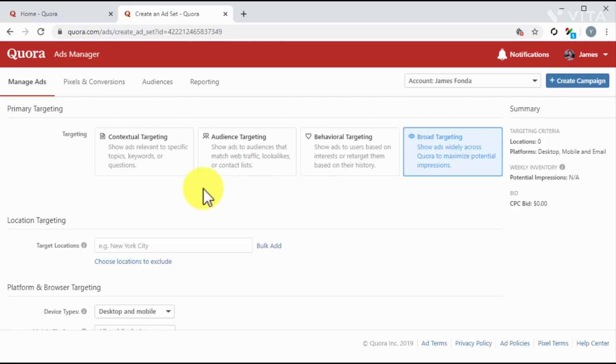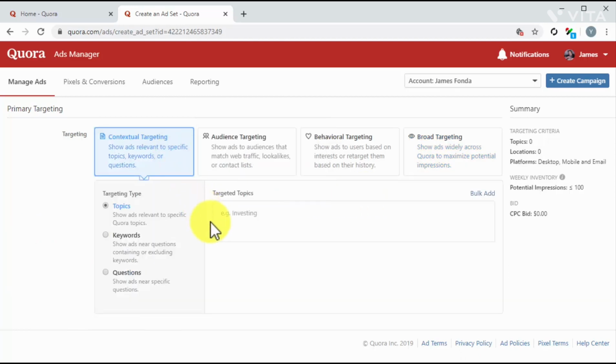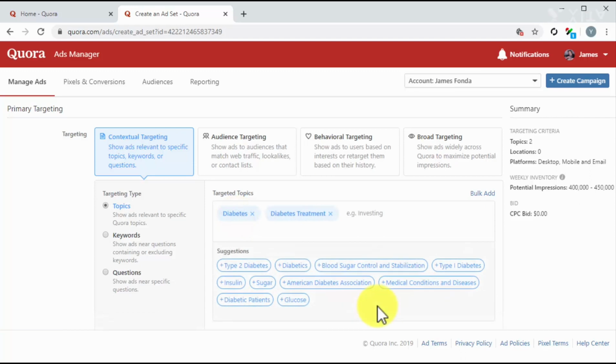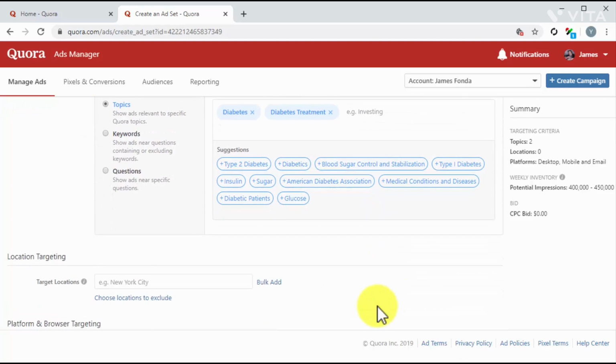For this example, we're going to select contextual targeting. Then we're going to select topics. This selection will allow us to show our ads in the topics that we choose. Next, we are going to enter the topics where we want to show our ad into the Targeted Topics field. Now it is time to set the remaining targeting options.